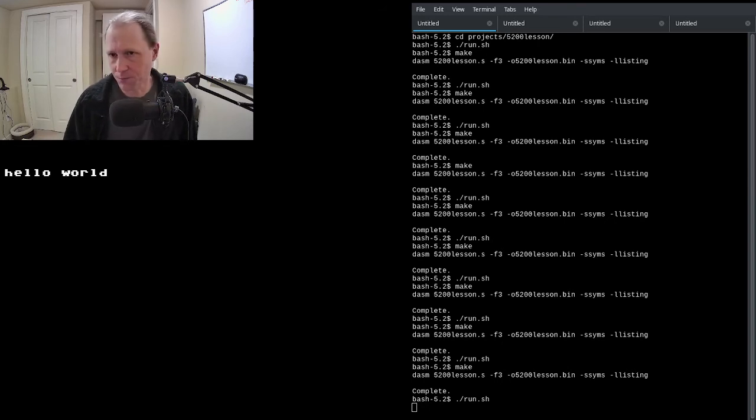So lowercase ASCII is also lowercase on the 5200. They're the same character codes. I think every other character needs to be offset by 32. I think you need to subtract 32 from it.